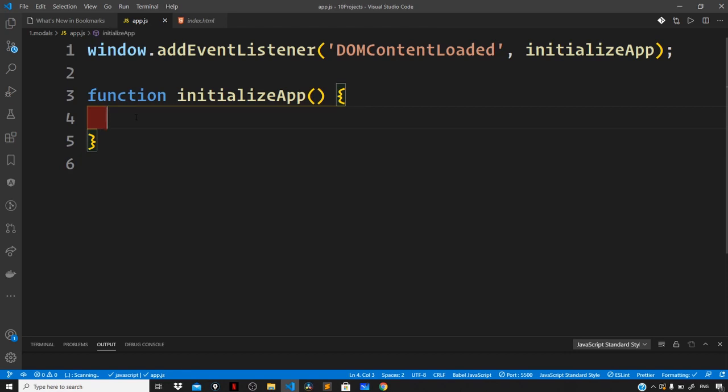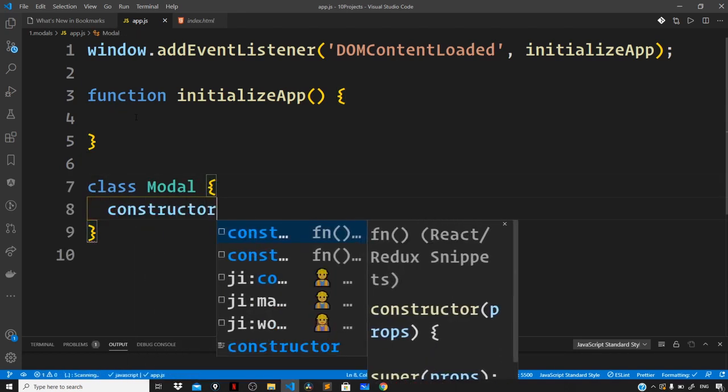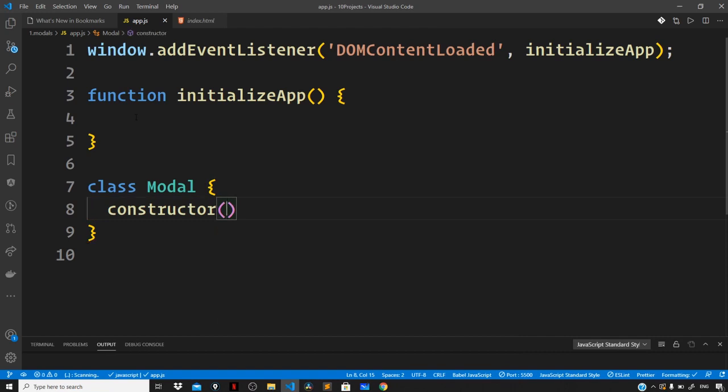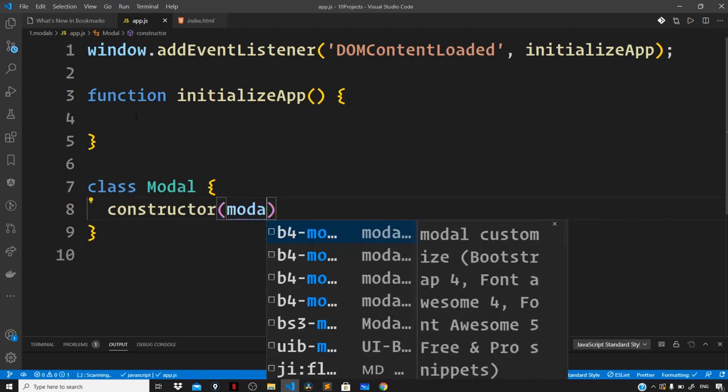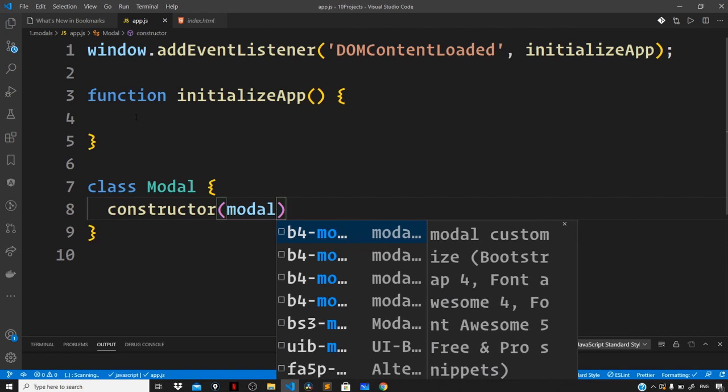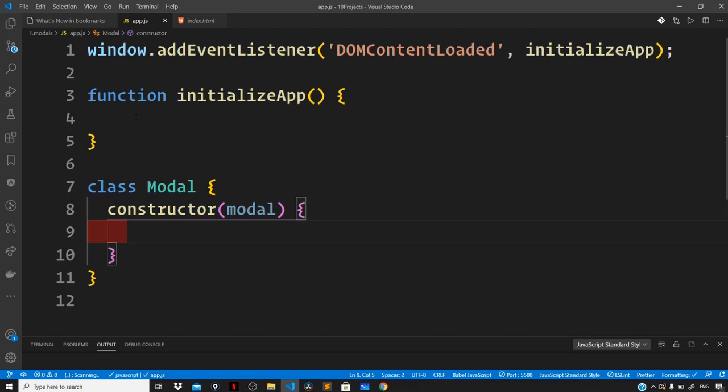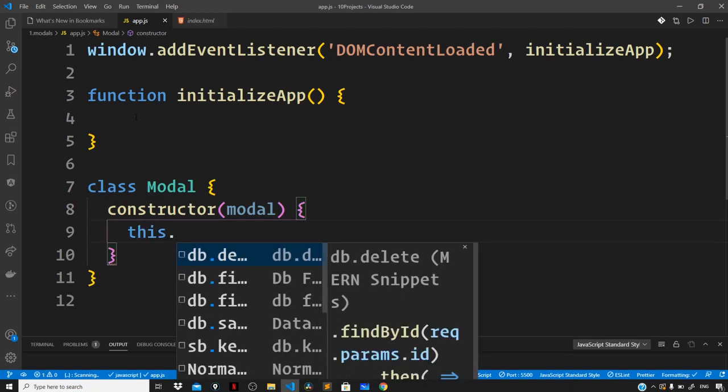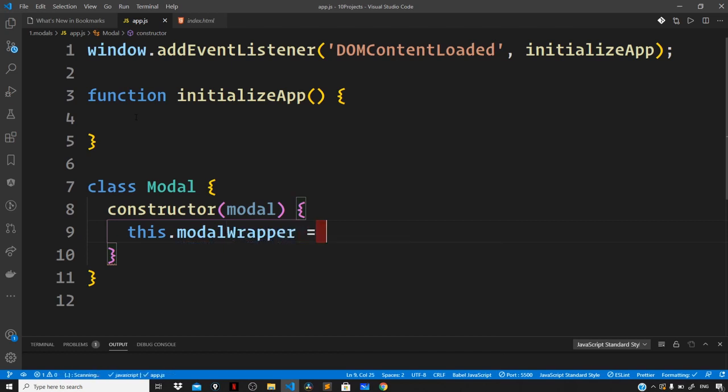Next, let us create a modal class. So class modal, and let us define our constructor function, and this will receive the modal instance that we will create in just a minute. So let us set up some properties for the new instance. Now the first thing is to set up a modal wrapper property on the modal instance. So this dot modal wrapper, and set this to modal dot parent element.